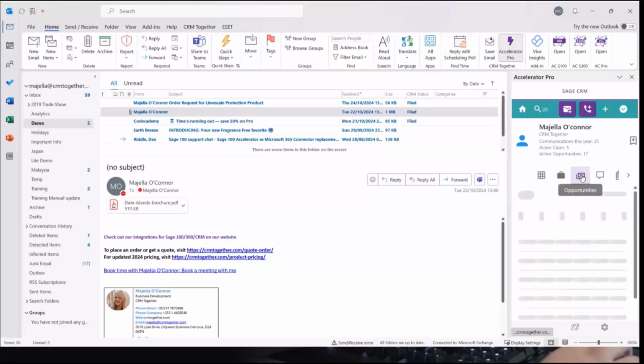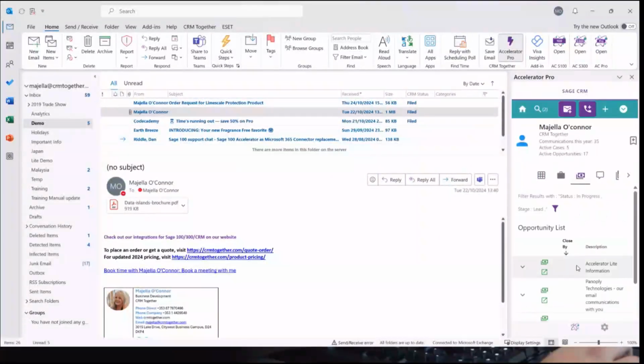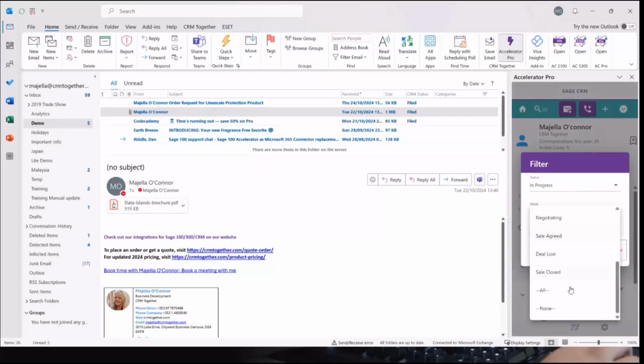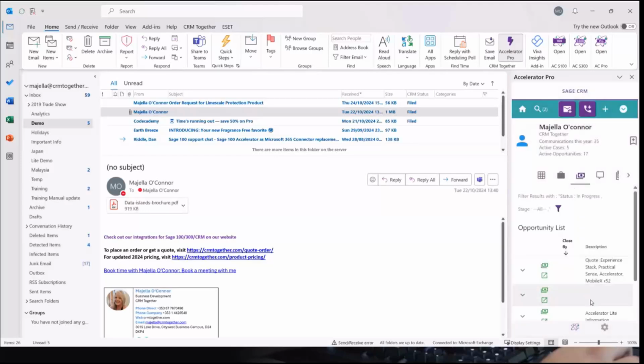So I'm looking at the opportunities. I can click into opportunities and view those, see what's going on with them. I could actually change the progress. So for example, it's at lead here. I might change that to all, and that will change the filtering process of what's available there to you.